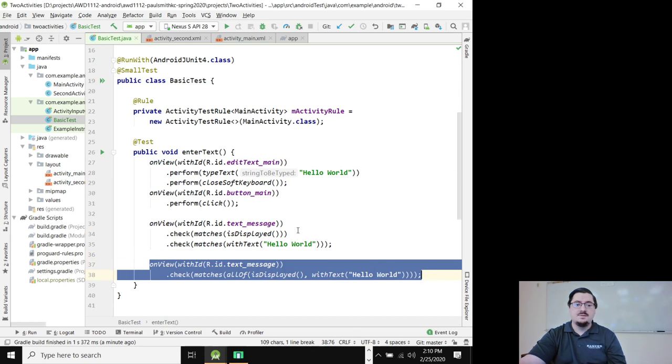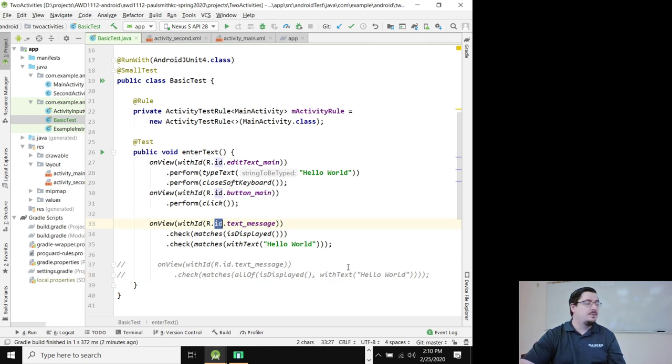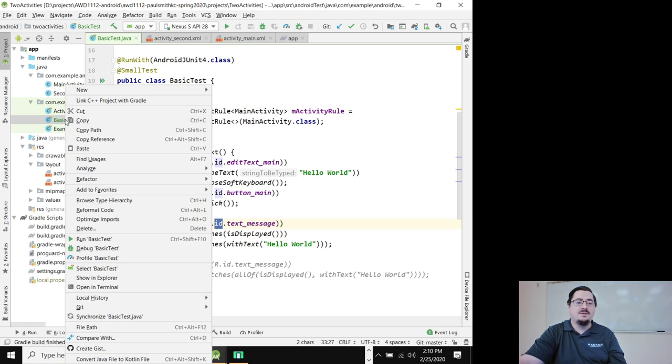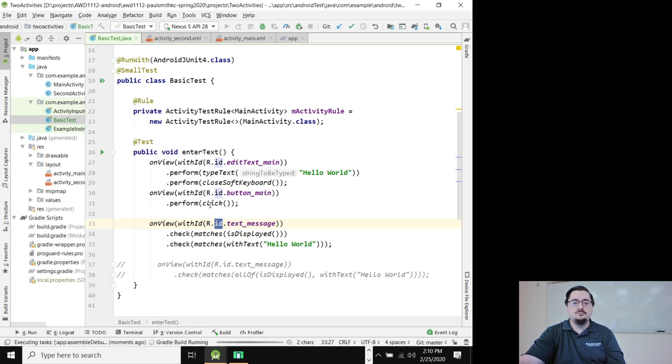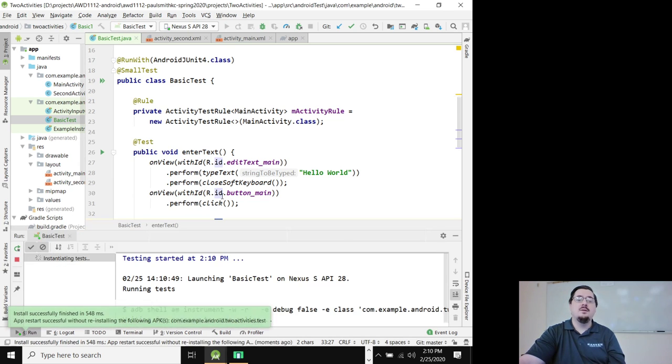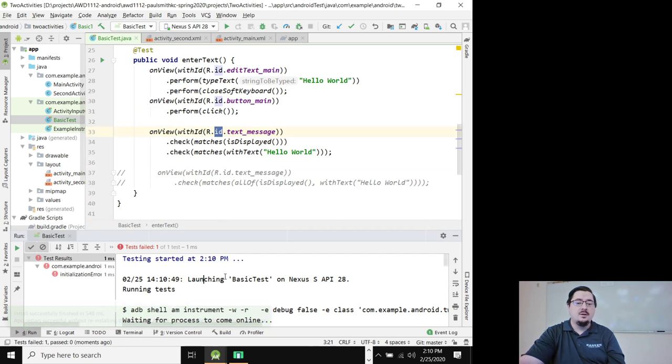So I'm going to comment these last two lines out, because remember, that's just another way to do the third step. I did run into one issue, because at this point we probably want to run this test and make sure that it works. In order to run this, you run it like you did previously with your other unit test. We're going to right click on basic test and say run basic test. Yeah, I commented out the last check.